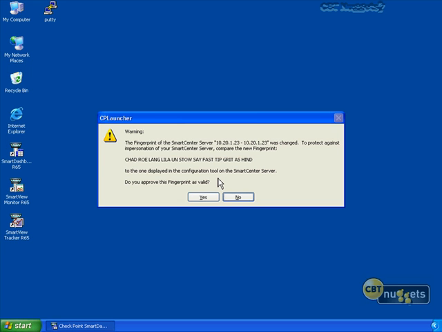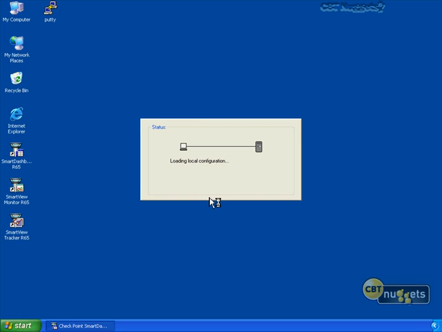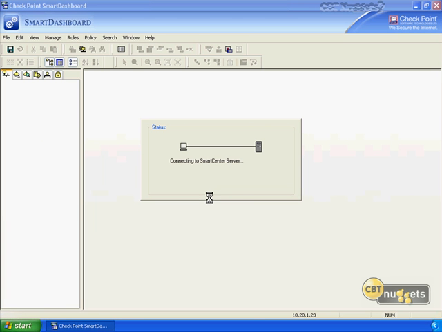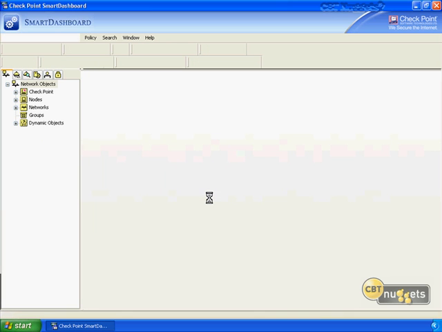Alright, so we got a new fingerprint option here. We can see that it's saying that the SmartCenter was changed to protect against impersonation. The SmartCenter has a new fingerprint that we have to verify. So we say yes to this for now. This should validate our actual certificate for the new certificate authority for the new SmartCenter server, which has been recovered, and we should be able to log in and get all of our policy information at this point, if all goes well. So we're just about there, guys.